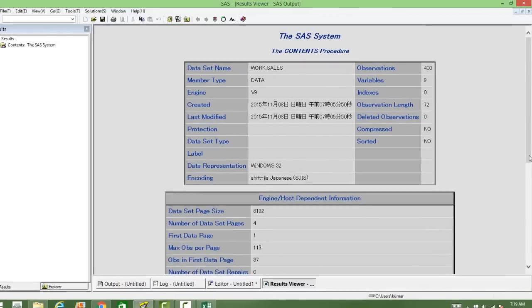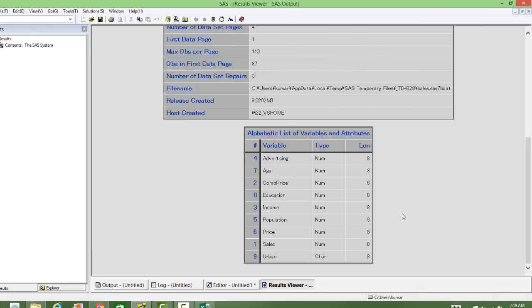Okay, now let's have the details of this data set. We've got 9 attributes or 9 variables in total, and out of these 9, I think 8 of them are numeric, and one of them, which is urban, is a character variable. That is what we expected, and that is what we can see in the SAS data set as well.